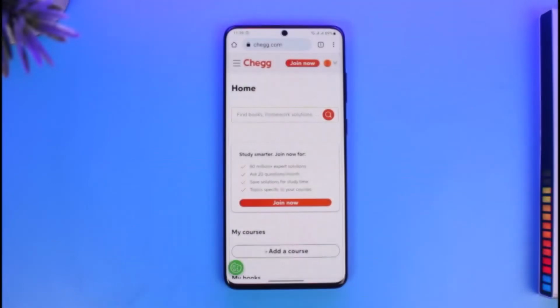In this video, I'll simply guide you through the steps on how you can cancel your Chegg subscription, so make sure to watch the video till the end. In order to cancel your Chegg account subscription, maybe you've ordered a book, course, or anything else and you want to cancel the subscription, it's very simple to do so.